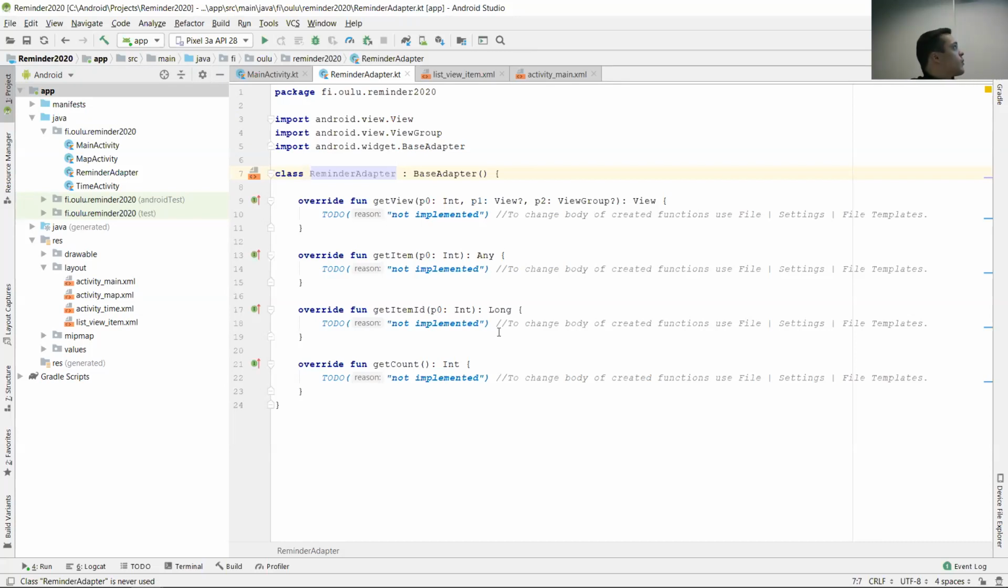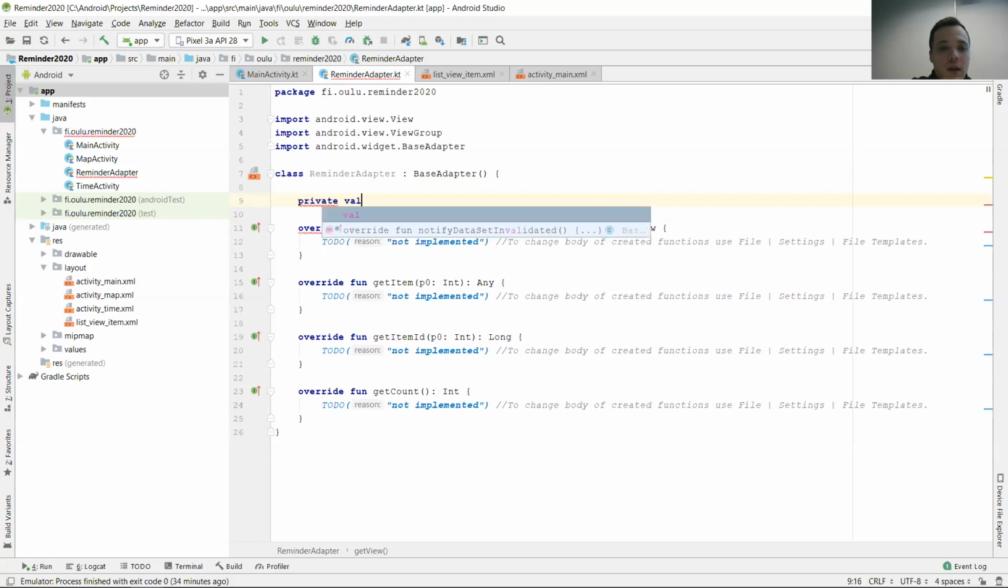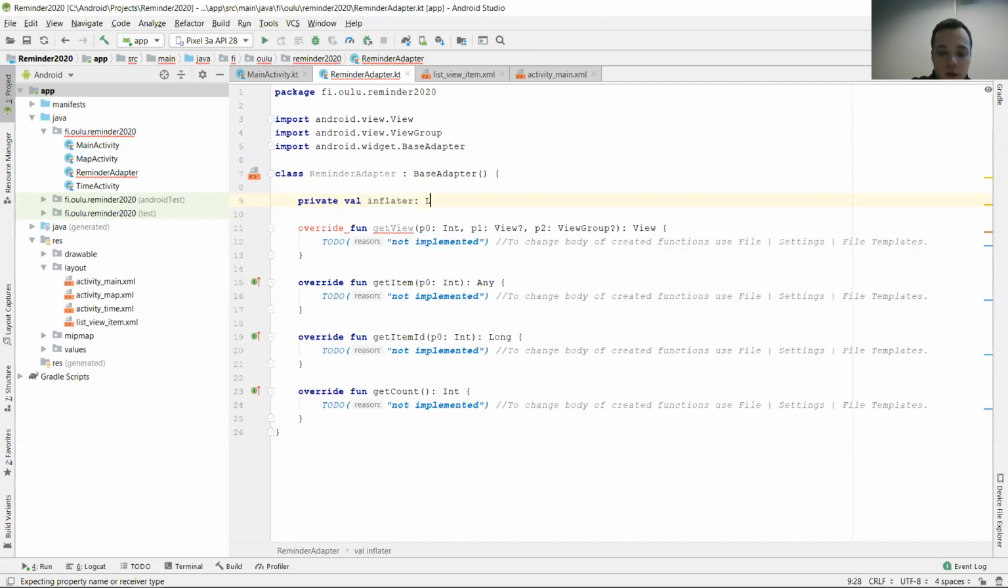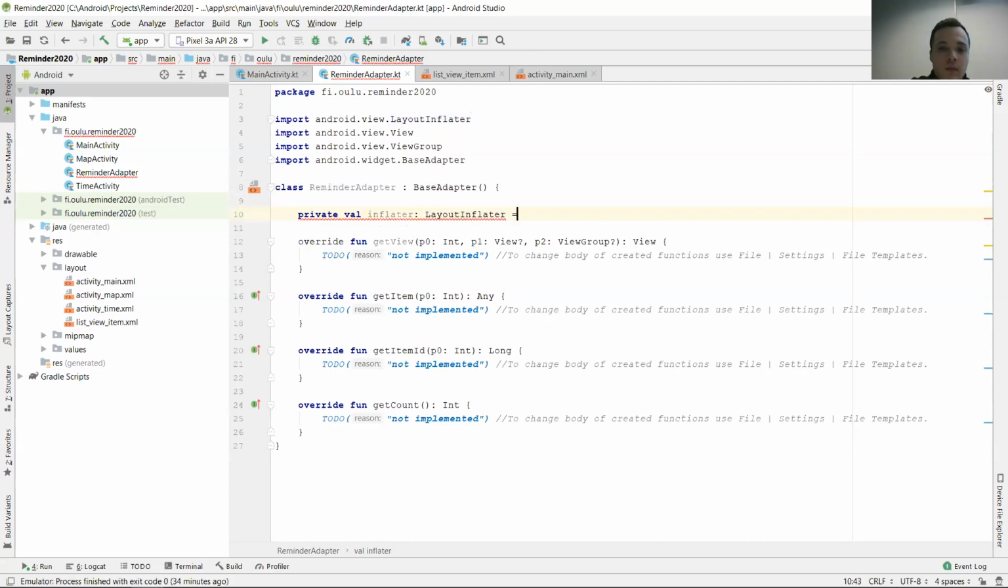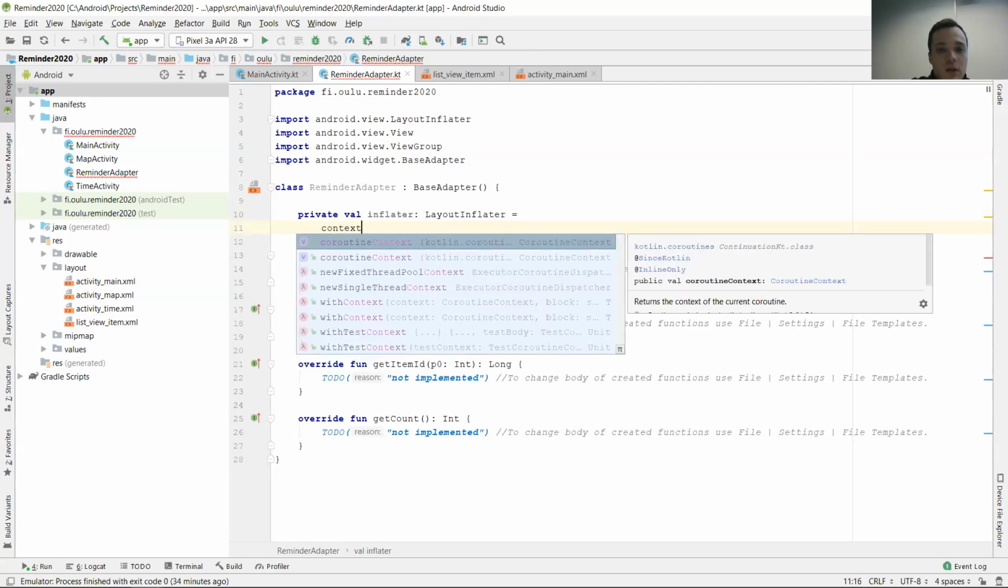So for now, we need to write the code for what we do when we inflate the views. First of all, let's initialize the inflater elements. We create a new value named inflater, which is a LayoutInflater. And we get it from context.